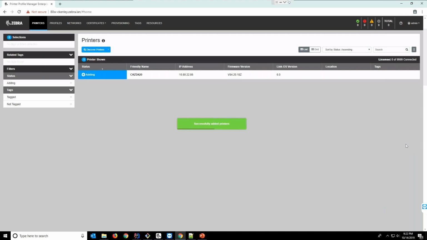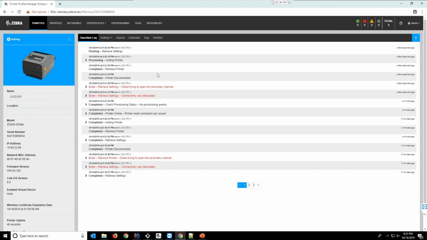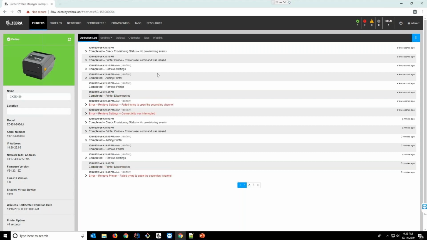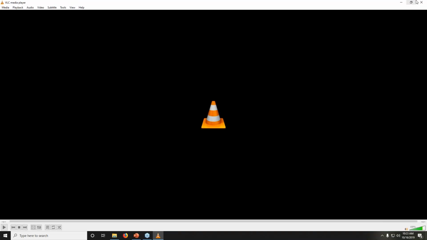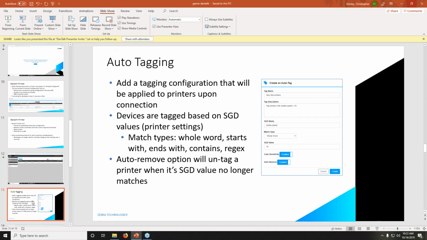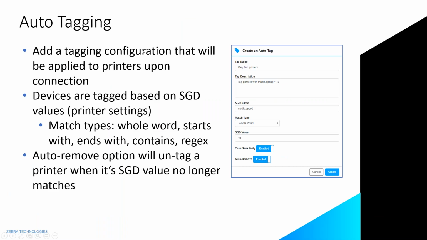And so you'll see that this printer has been placed in adding state. And what we've done is, like I said, wiped out the settings, sent it new certs, and kicked it off the network to be re-added. And sometimes this takes a minute, so I'm just going to fast forward a bit so we can see the printer as it comes back online. And so you see everything is green. This printer has been successfully reclaimed. On to the next feature.